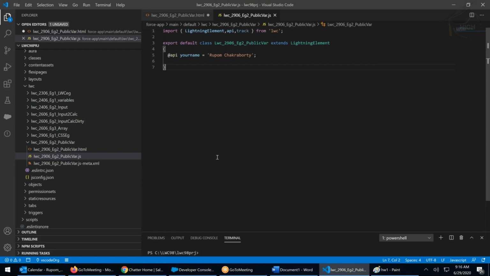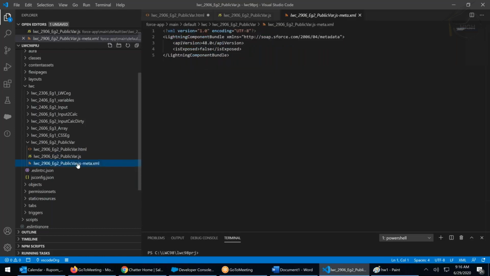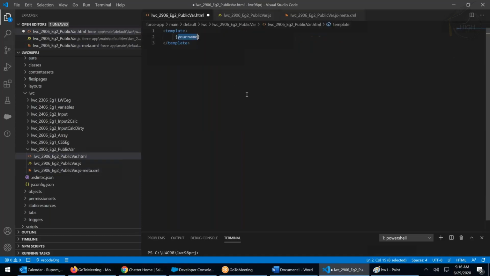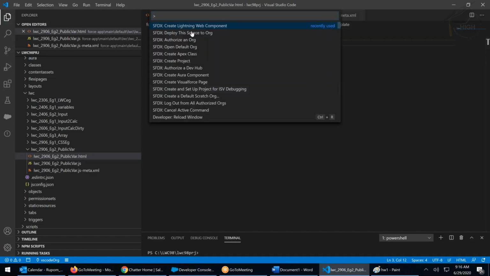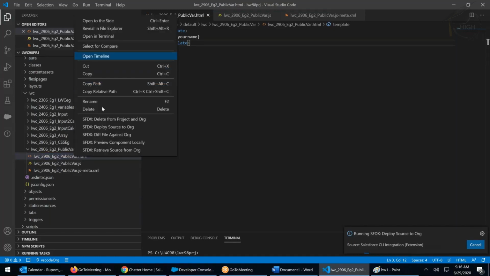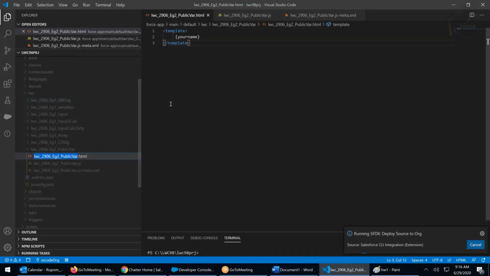Control S. I come to the meta .xml. I change the exposure to true. Control S. Right here also I didn't save it. Control S. Control Shift P, deploy to the source org. Meantime, right click on it, rename, Control C. Let's wait for the deploy to happen.